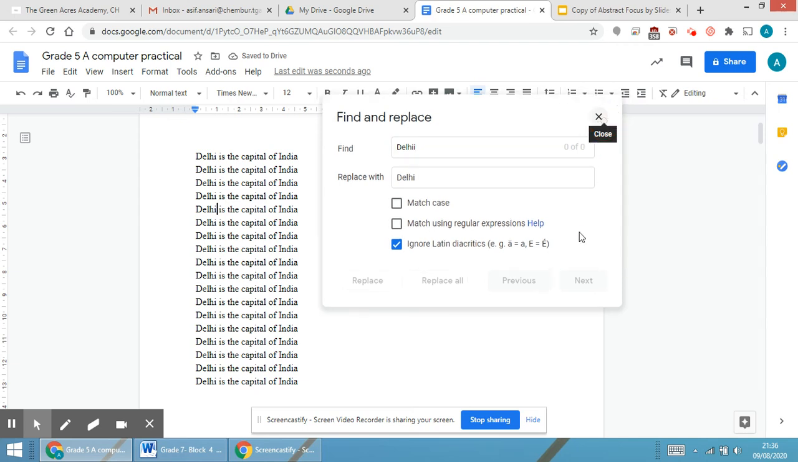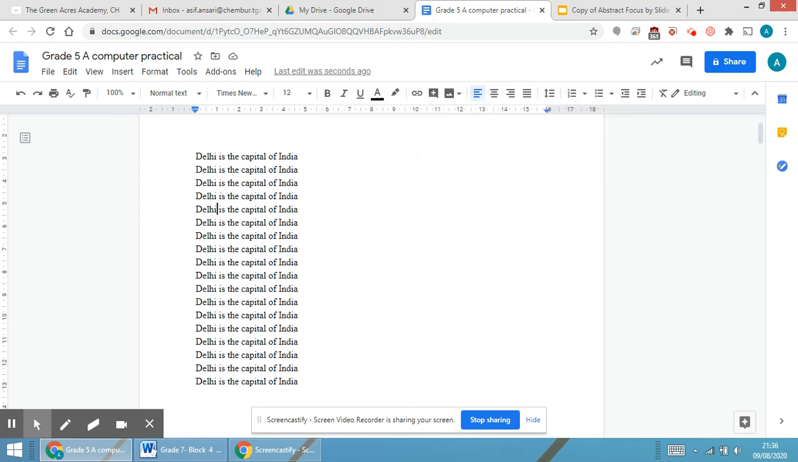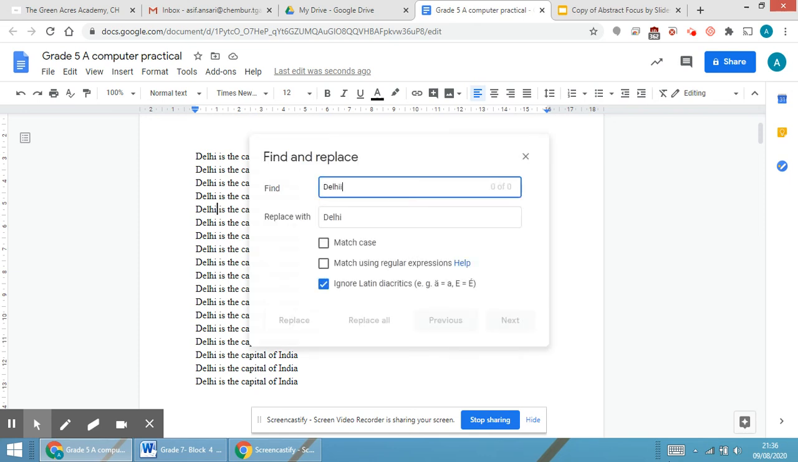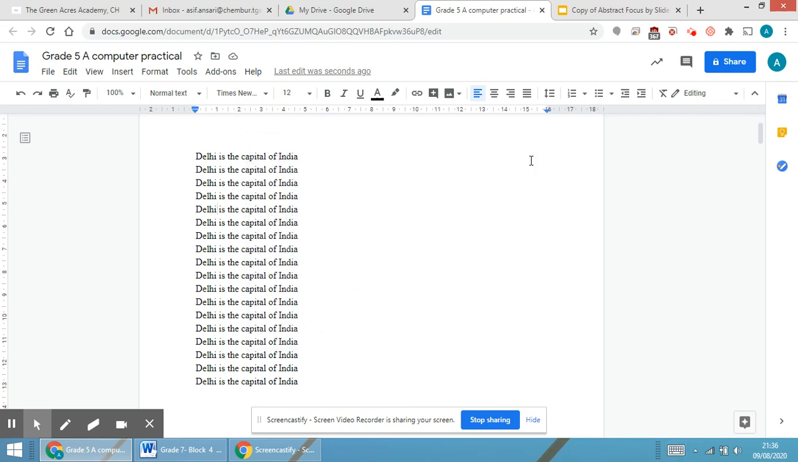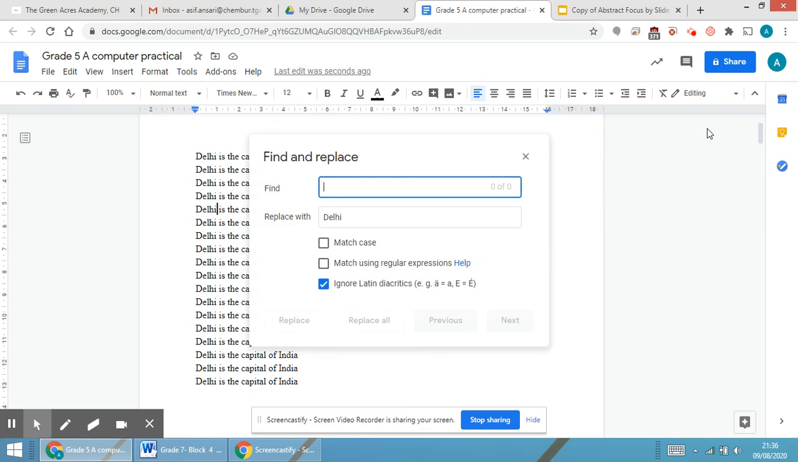And for the shortcut keys, there are two: one is Control F and the other is Control H. As soon as you press Control H, the box will automatically open. But if you press Control F, you will get a box like this and you have to go to the three dots, that is more options, and then you will be able to see the box.